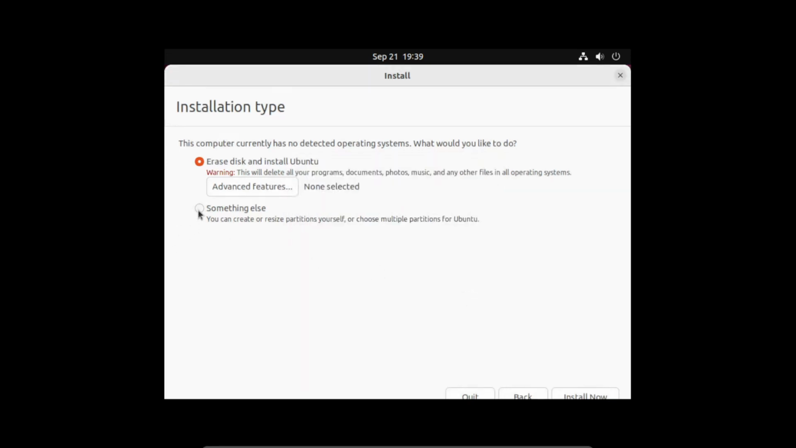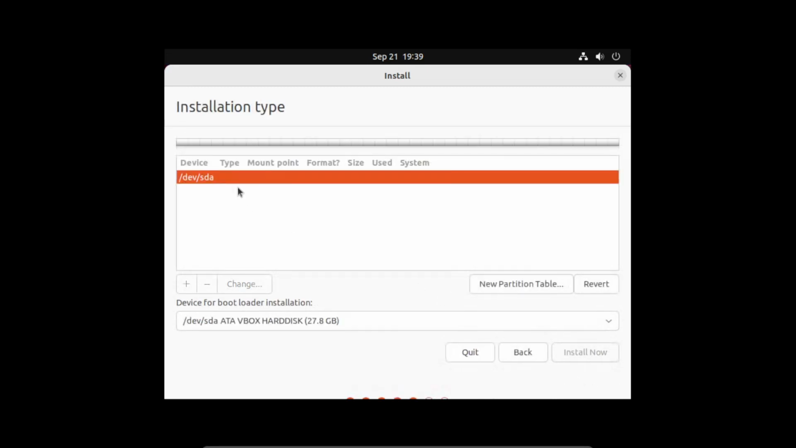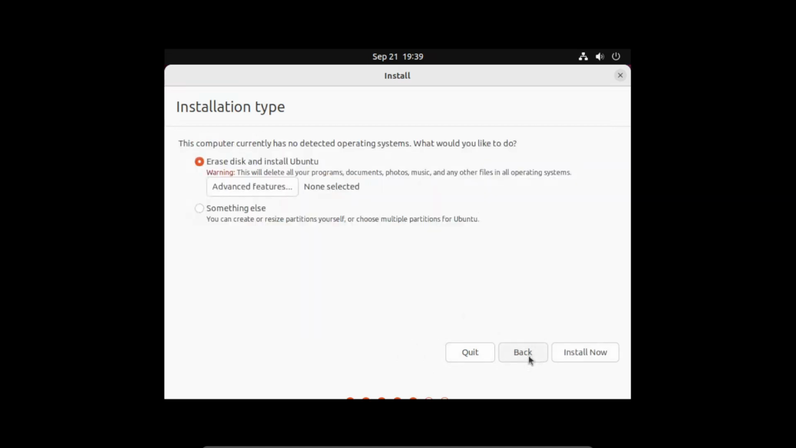We'll show you what something else looks like. Click continue. Alright, this is where your hard drive is. And now you'd want to partition it, if you're advanced enough to do that. But that's beyond the scope, so we're going to go back and do the default. I just wanted to show you what it looked like. Now, if you're interested in learning how to do that, leave a comment below, and I guess I'll go into it in another video.